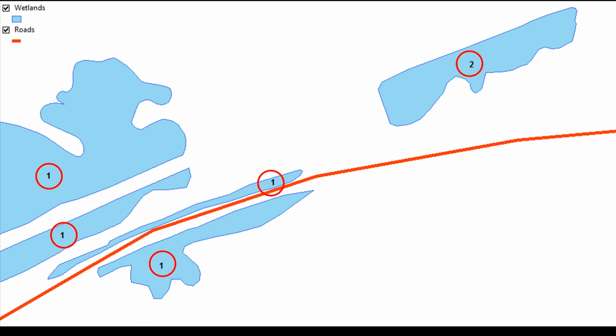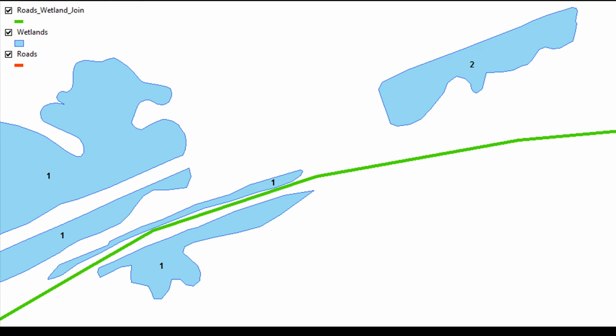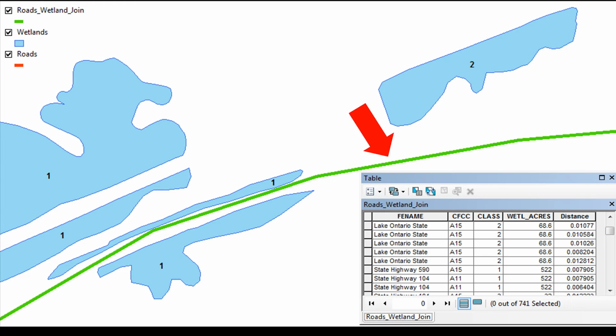When I run the spatial join command, ArcGIS Pro will create a new representation of the dataset based on the roads. As you can see in this new updated map, the roads created by the spatial join command are shown as a green line. When reviewing the attribute table of this new dataset, note how the table contains both the name of the road and the wetland category code, or a combination of the two previous tables that was created by spatially joining the tables together.